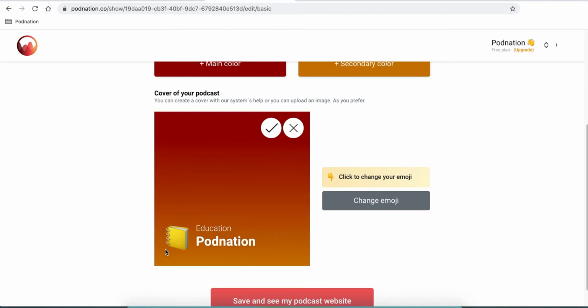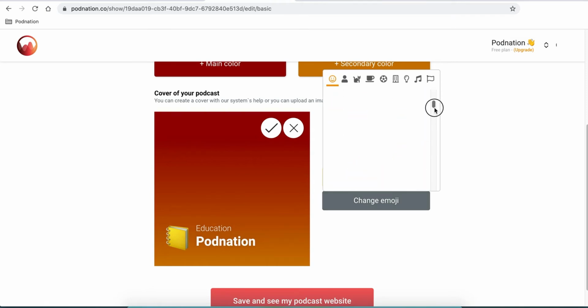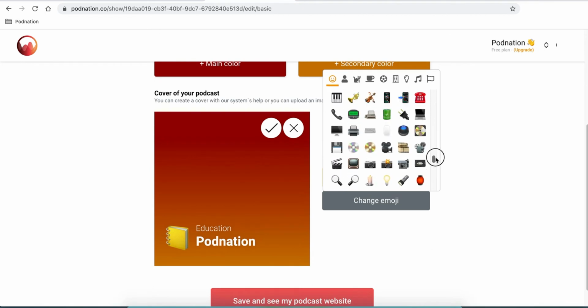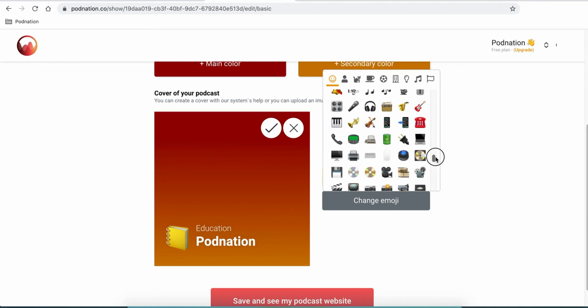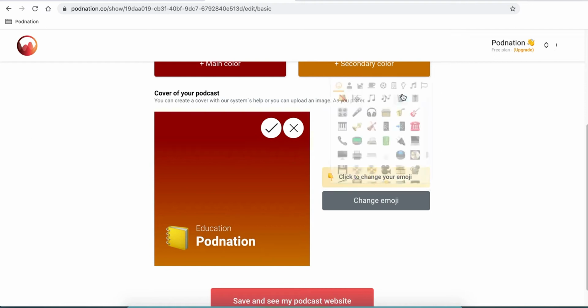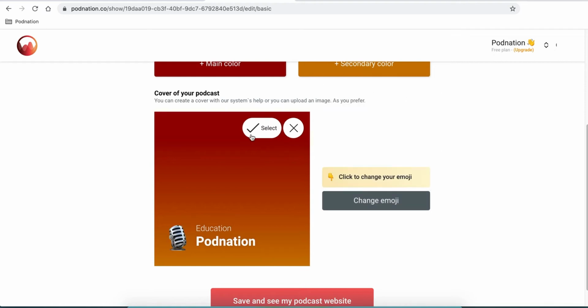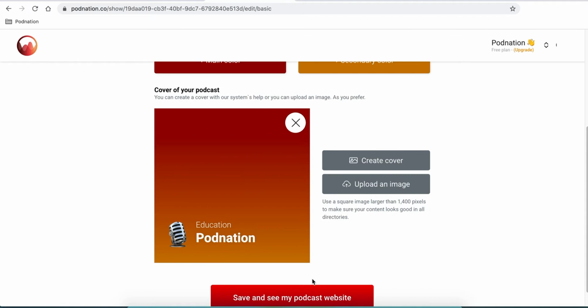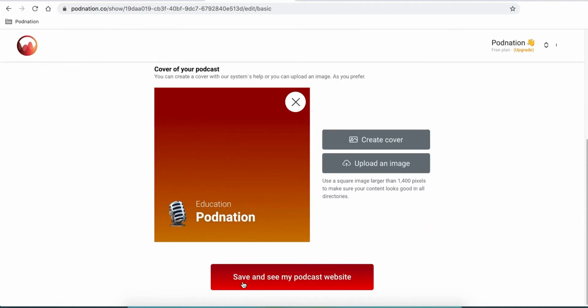And I don't like this emoji, so I'm going to click on change emoji and I'm going to find a microphone. Where is it? Here it is. We select a cover, we wait for it to load, and we click on save and see the site of my podcast down here. We click it.